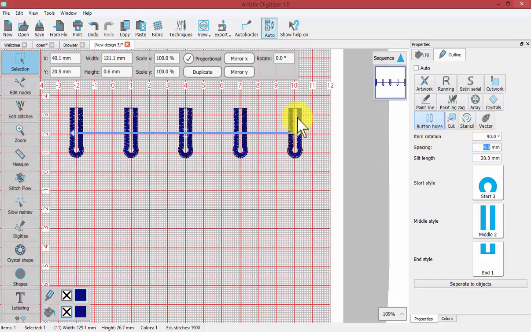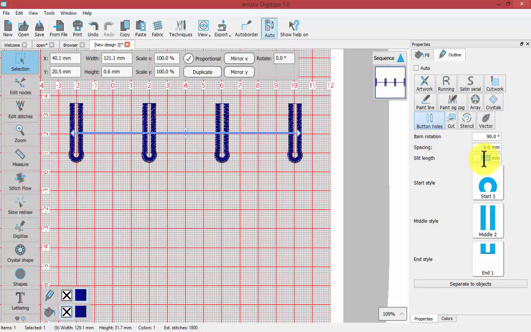And then the slit length, the distance or the size of the actual buttonhole. So if I change it to 15, it would be smaller. 25 would be much larger.